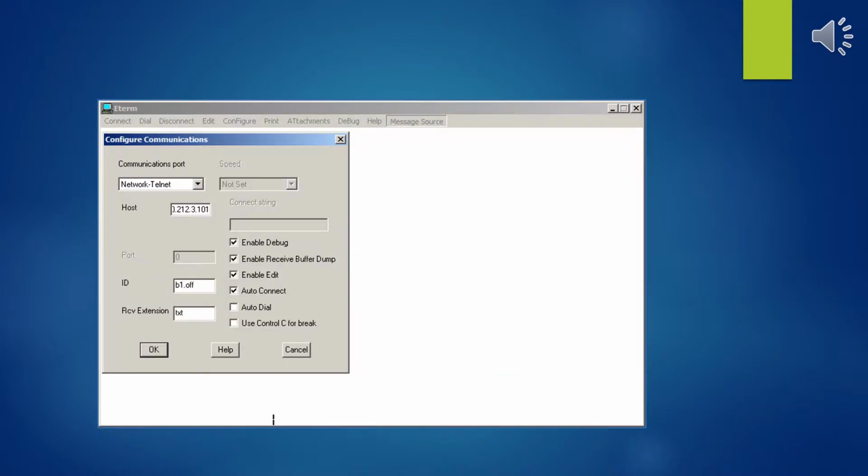As soon as you start Eterm for the first time, you'll be presented with the Configure Communications window. Before we go any further, I would like to say that Eterm is an old application. Most of the configuration settings you see were oriented around having dial-up modems and dialing into the system. I assume you will not be doing that. In pretty much every case I can think of, you'll be using network telnet to connect to your server.